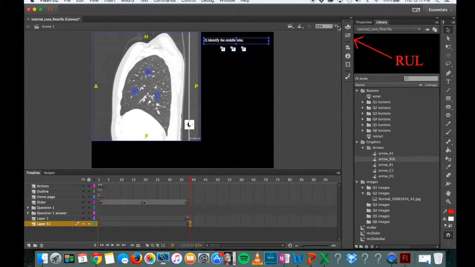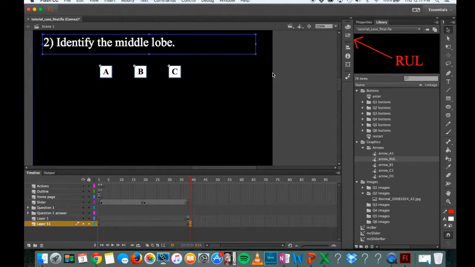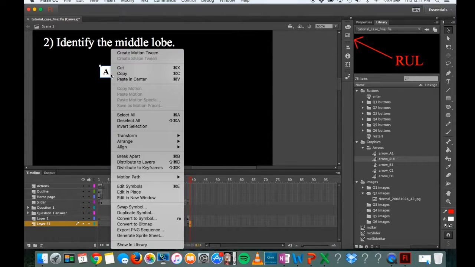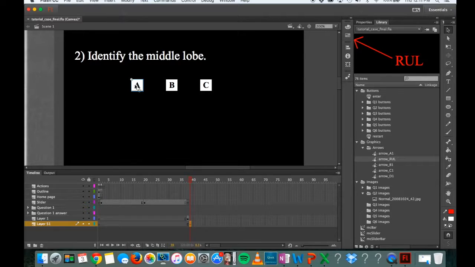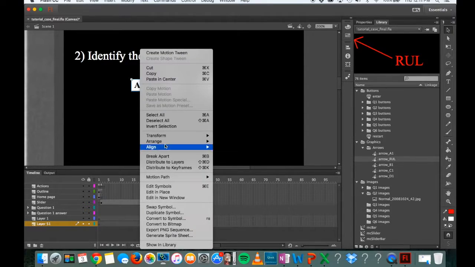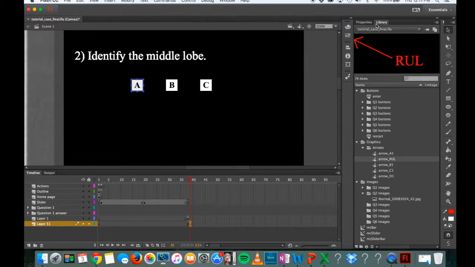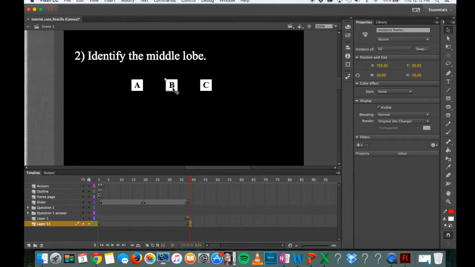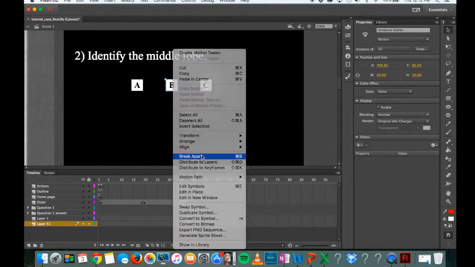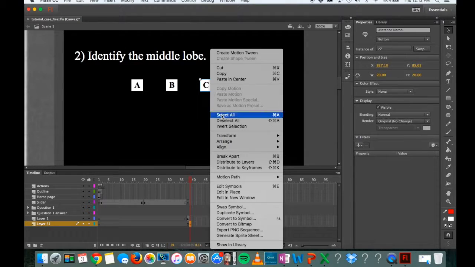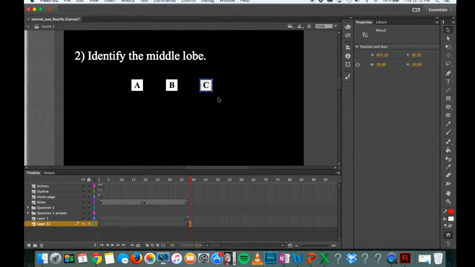Okay. Identify the middle lobe. And now I'm going to zoom in to make sure these buttons aren't buttons anymore. And what you can also do with these buttons, instead of copying and pasting, you can do this thing. It's called break apart. And it kind of removes, it's no longer a button anymore. I guess this is a little simpler way to do it, but I just wanted to show you both ways. So we're going to break these apart.